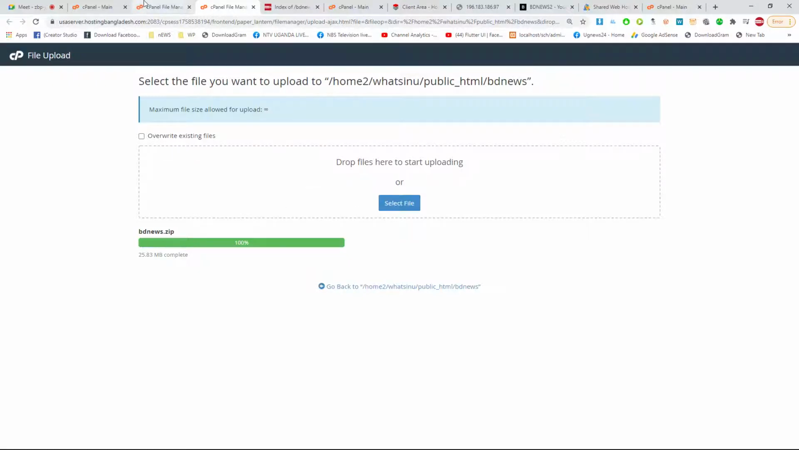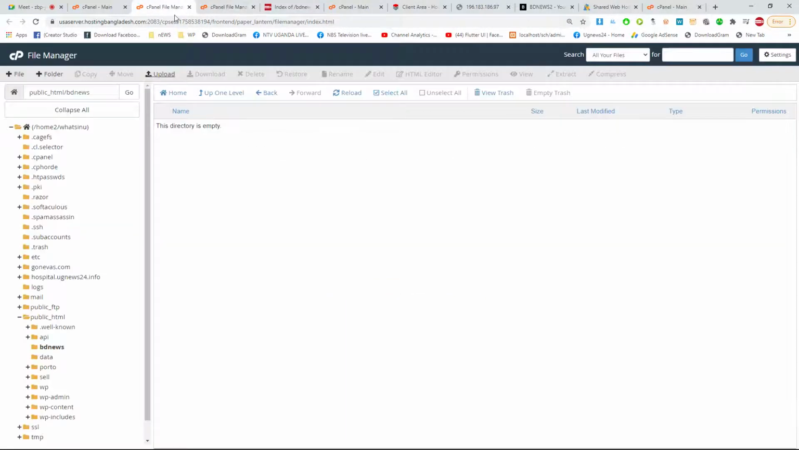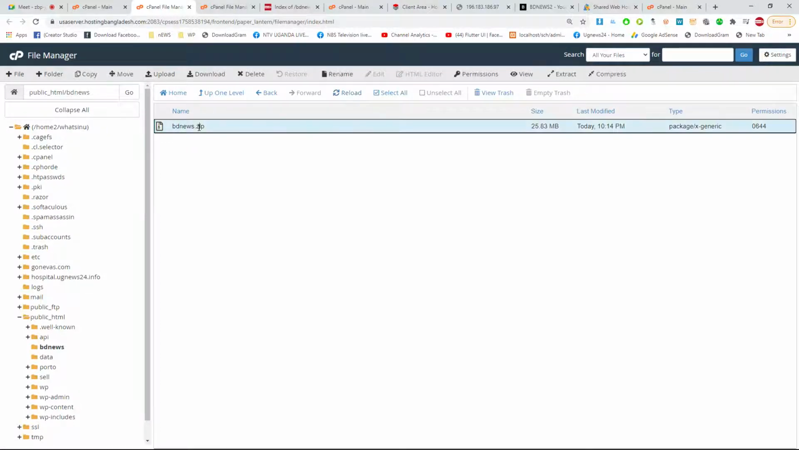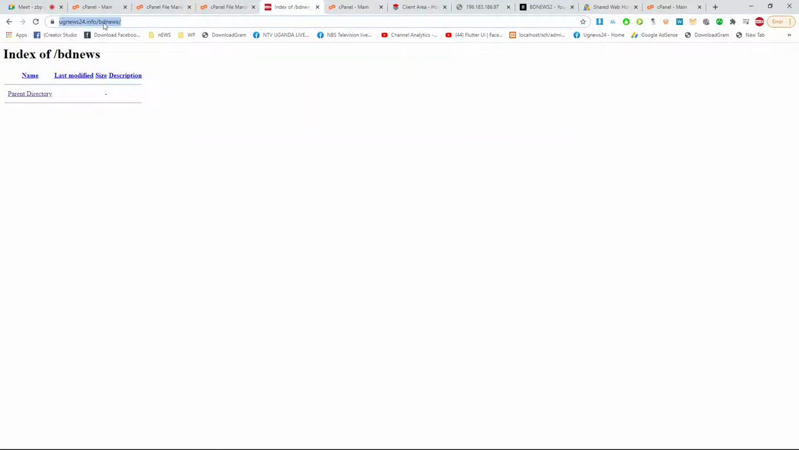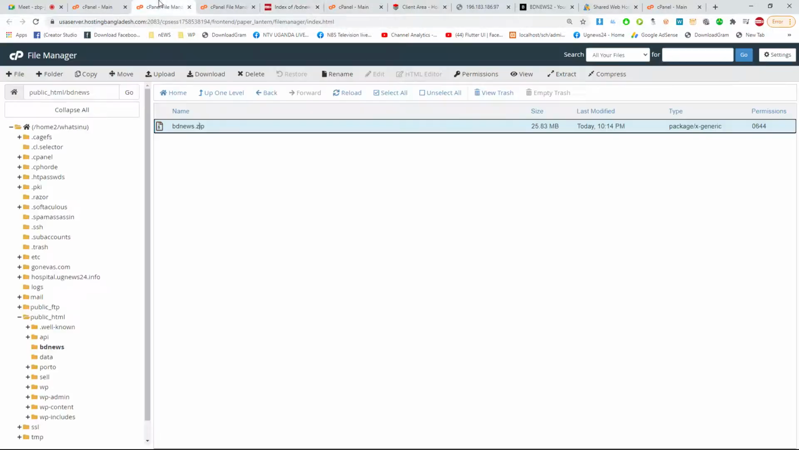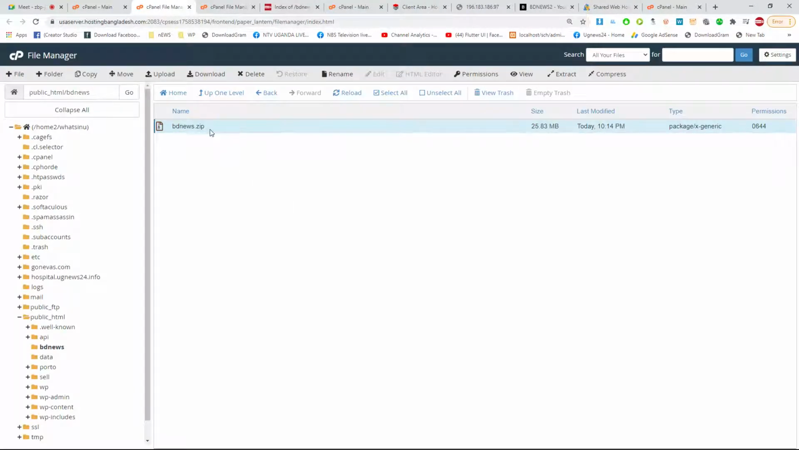So it has successfully uploaded. Now if I come back to my project and click on reload, I'll see this zip file that has uploaded. Now I have to unzip it. If I come to my host, you see this link of my project. If I refresh, the project is there with this zip file, but it is not opening. Why? Because we don't have index.html or index.php, the default file to open. That's why it is like this.